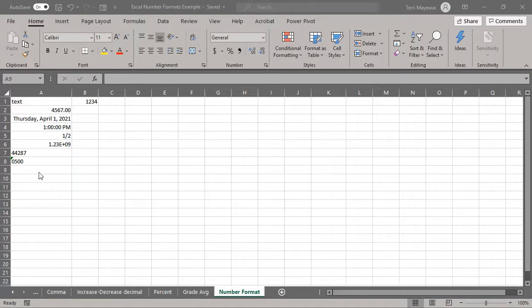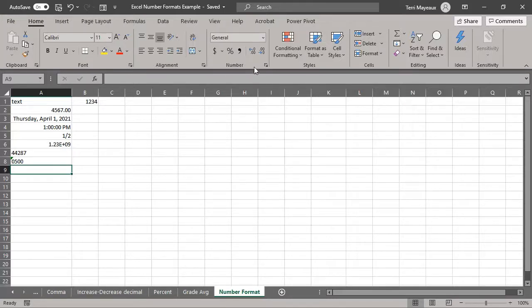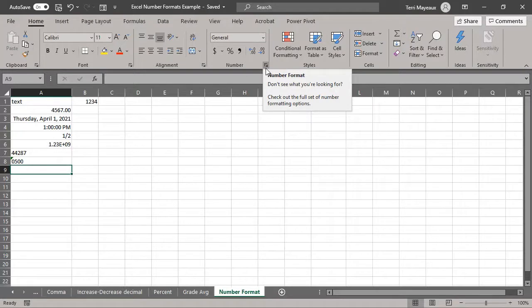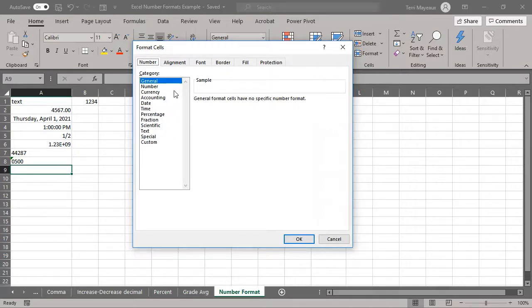Even though we've looked at a lot of different kinds of formats, believe it or not, there are even more that you can use. So how do you find those other formats? Well, you could go up to that number format box, click the drop down, and come all the way to the bottom where it says More Number Formats. Or you can go to the bottom right of that number group and find the little arrow that is pointing down and to the right, and it is called a dialog box launcher. So when we click on it, it brings up the same dialog box.